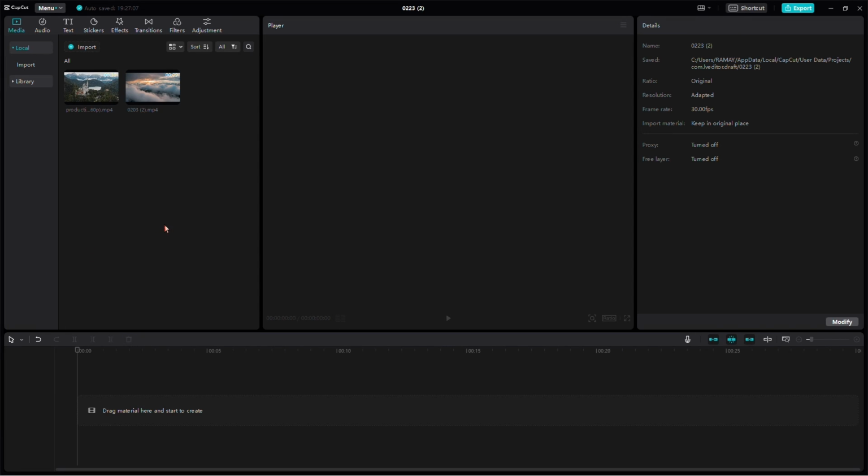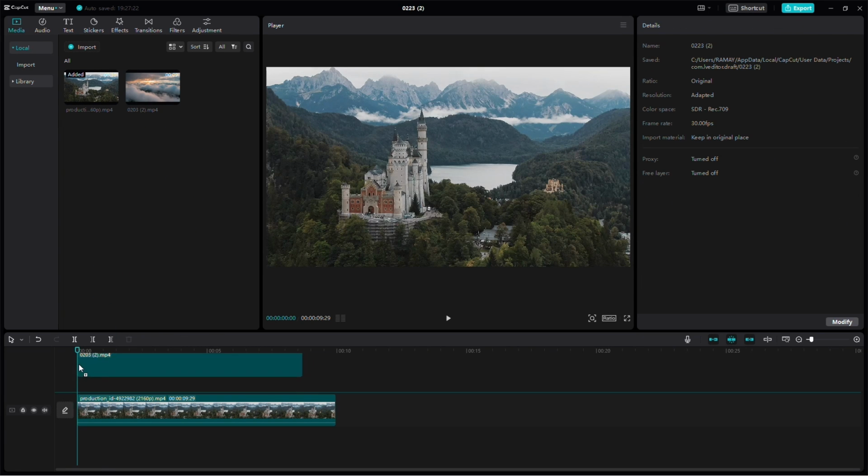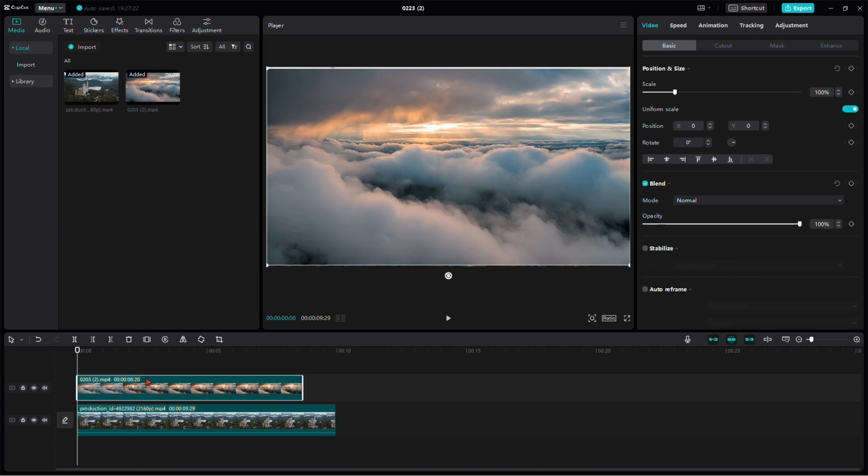Today, I'll guide you through the process of creating a split-screen effect using CapCut on your PC. Let's dive right in. Start by bringing your first video to the timeline. Now, add your second video right after the first one. With both videos in place, select the upper clip.